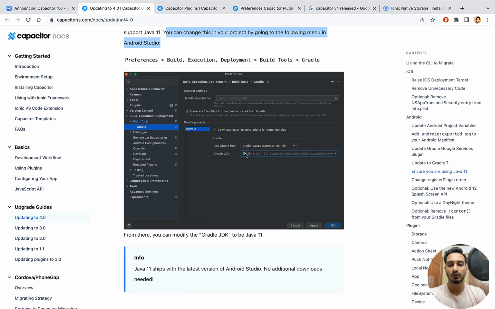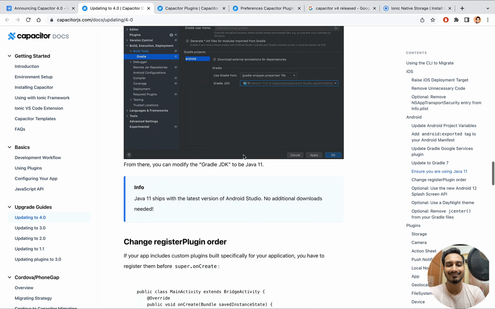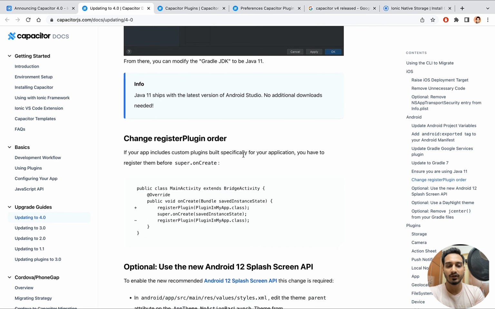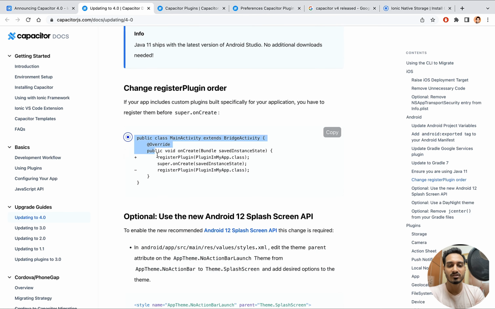Alright, so you have to just go out here and change this particular stuff, and it will work in a smooth manner. So that's what you need to do, and other things will be fine. Yeah, this is one important change: the registered plugin. If you're using any community plugin for Capacitor and you're trying to register a plugin, then earlier in Capacitor version 3 we used to give it out here after the super.onCreate function, but in Capacitor version 4 we have to give it before the super.onCreate function. Remember that. So these things you need to keep out here.